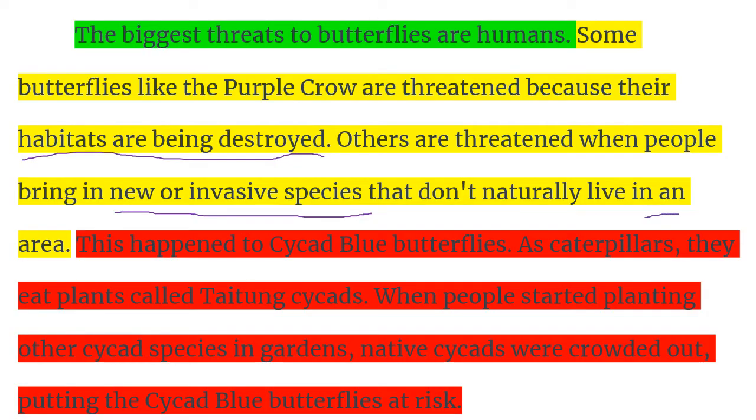So all of this red stuff down here, all of this elaboration is giving me an example of this invasive species. They're telling us the how and the what of invasive species. They're telling us which invasive species, it's other cycad plants, and they're telling us how it was a problem. Those other cycad plants crowded out the native ones, and then there's nothing for the butterflies to eat. This elaboration helps me better understand the key details. Let's look at another example.